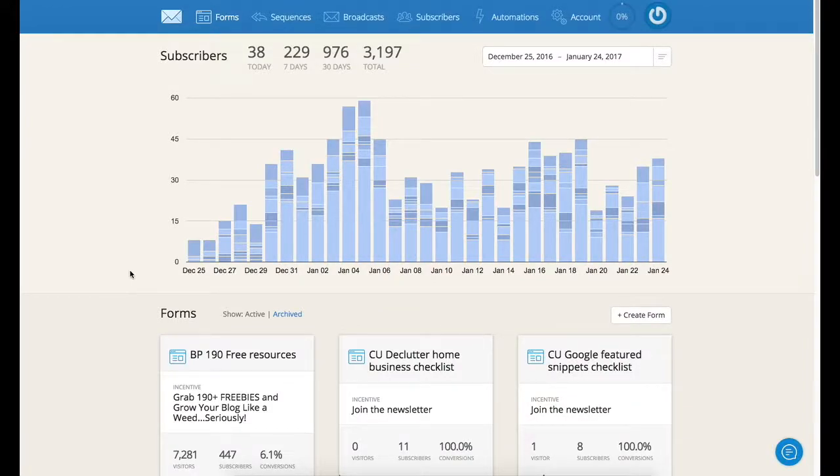Today I'm going to show you how to use ConvertKit to help you grow your email list. I started using ConvertKit in late December and I was able to make some easy forms for my blog post which helped me grow my email list. As you can see, in 30 days I almost made 1,000 new subscribers. So this is awesome. I'm so happy to use ConvertKit.